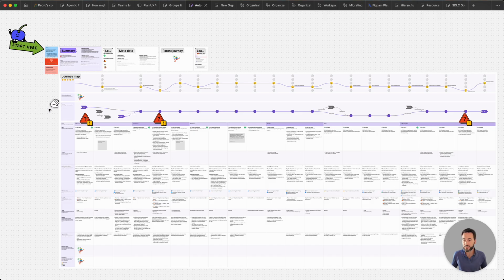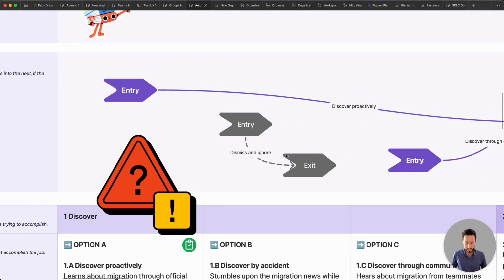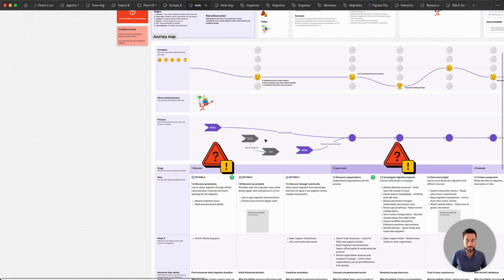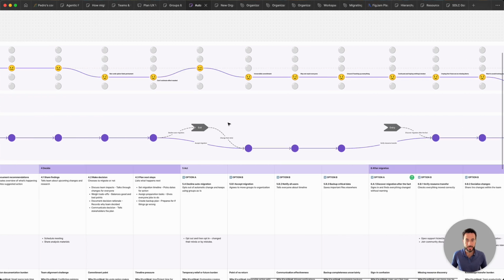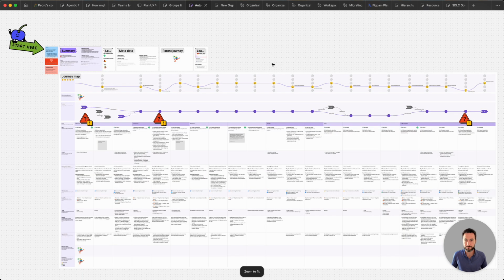And we have also included here this part for the process. So how each step flows into the next if the journey is non-linear. In this case, we have a few moments here where it is not exactly linear, and so it is a helpful visualization to help people understand how each step flows into the other.